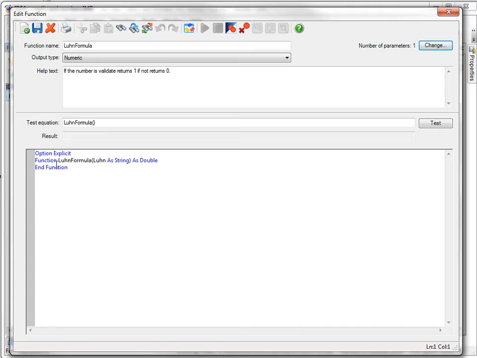So we've already got it set up. It's already showing the lun formula. So this will be returning a double. So we're returning a number, and our input is a string. It's a character string. So first thing I may want to do is make sure that there's no characters, because I'm looking at a number. I don't want to bother validating any information that isn't actually a number in there. So I can do something like if not IsNumeric.